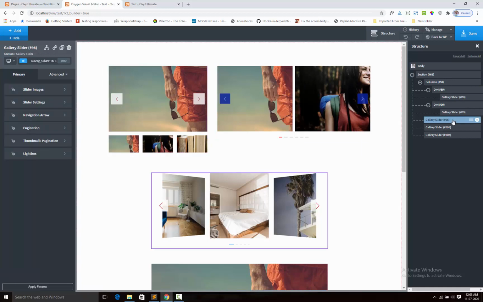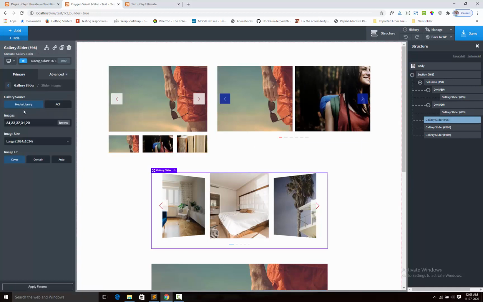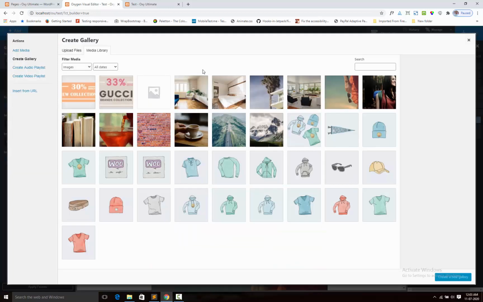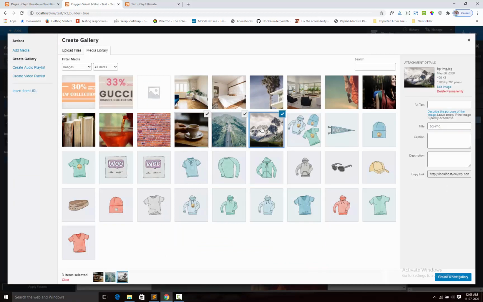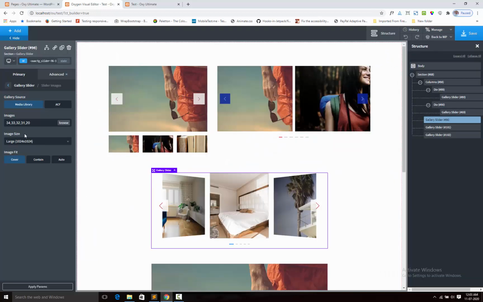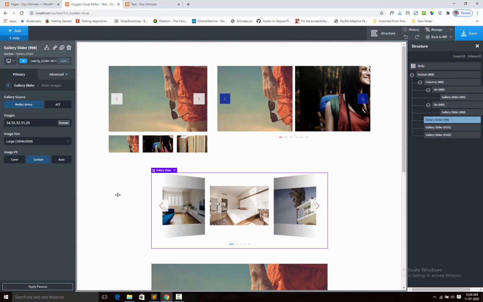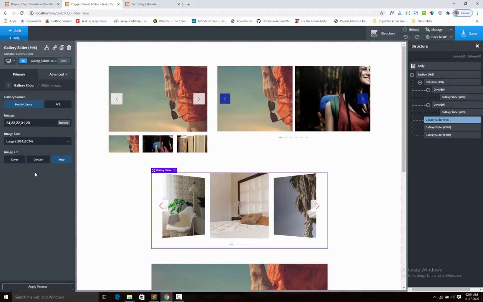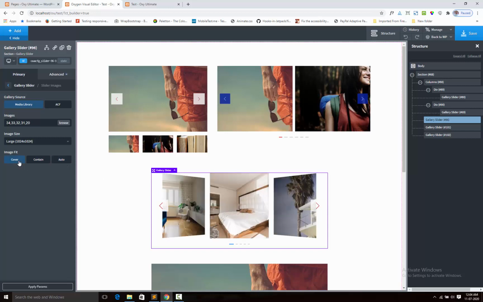So first I am going to here. I created a gallery with media library. Here I can select the gallery and create the new gallery option. So images will be added there. Next you can select the image size. You can also choose the image fit option like cover, contain, auto. So these are three options.